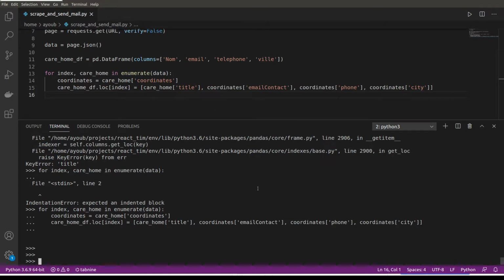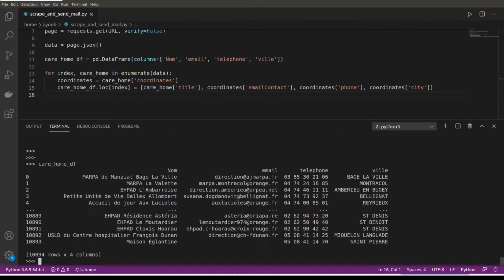Okay, amazing. So now we have our care home data frame, as you can see here. The data is now cleaner and clearer to see. Now that we have our emails cleaned, we're good to go.